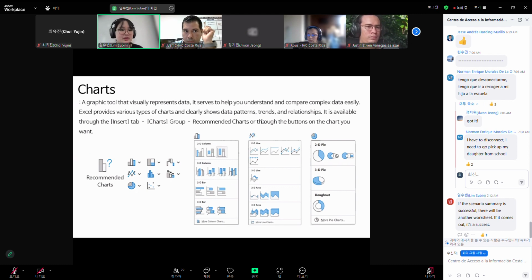Chart is a graphic tool that visually represents data. It serves to help you understand and compare complex data easily. Excel provides various types of charts and clearly shows data patterns, trends, and relationships. It is available through the Insert tab, Chart group, Recommended charts, or through the buttons on the chart you want. This is recommended button. This is another button through you can choose.